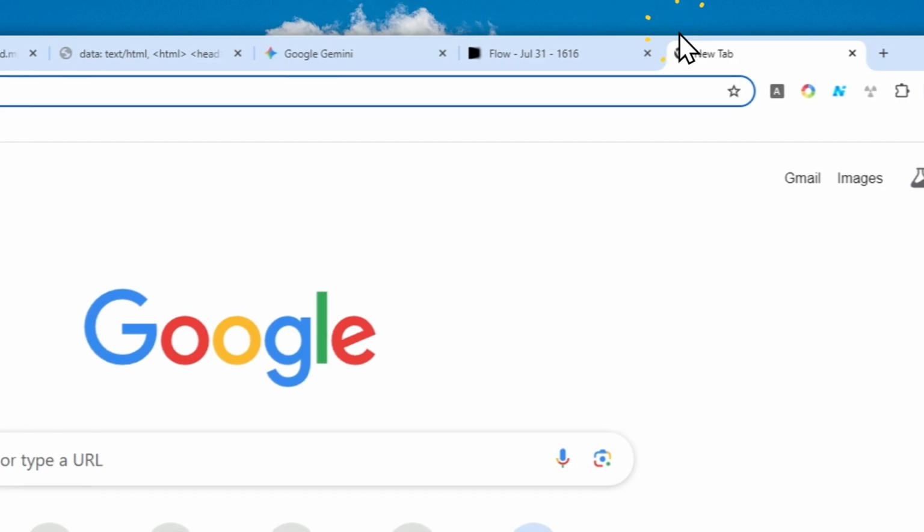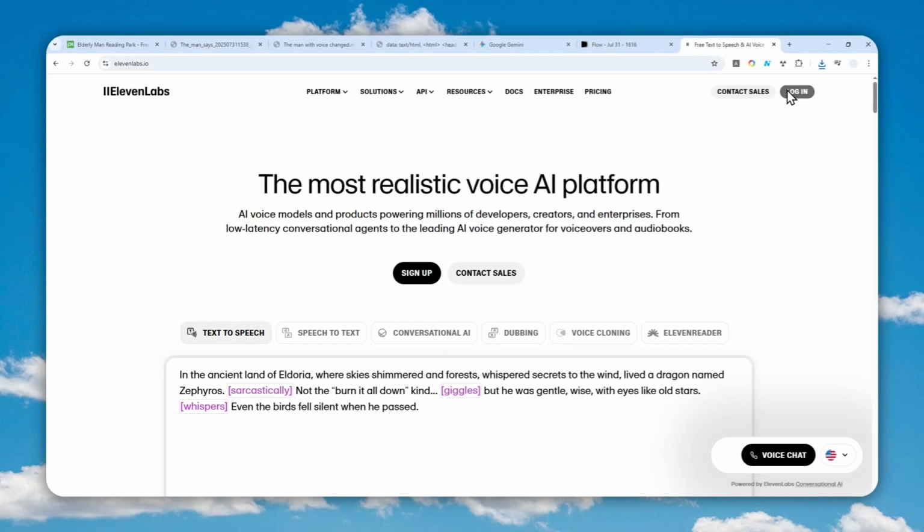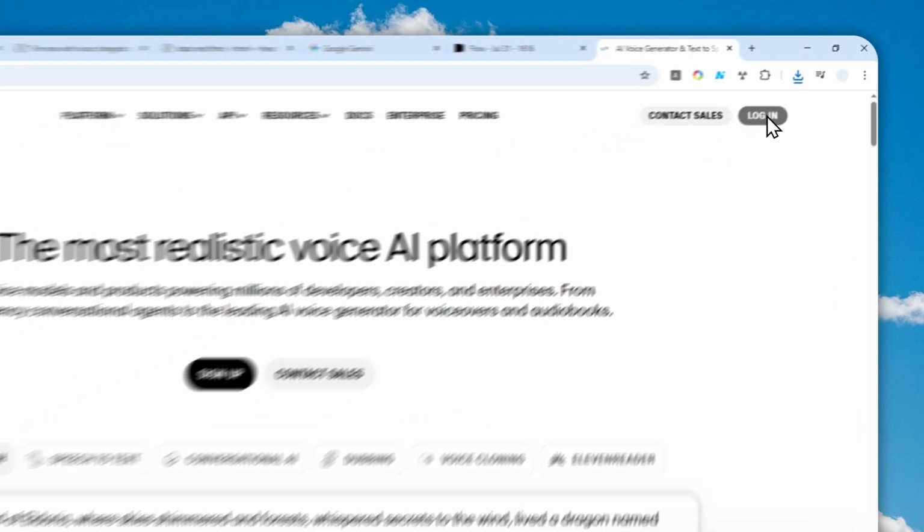So you can navigate to ElevenLabs.io and just log in with your account.